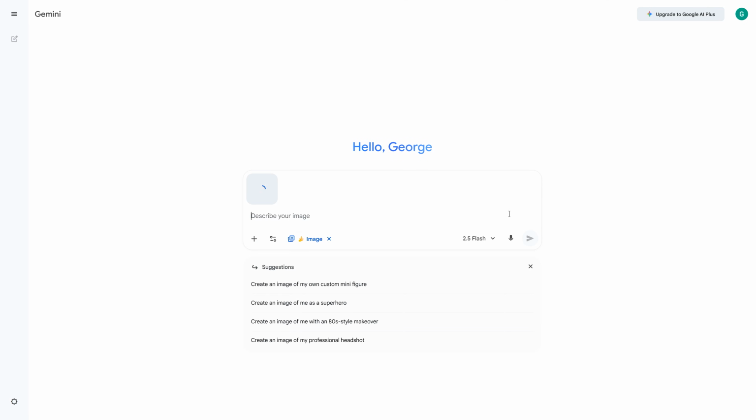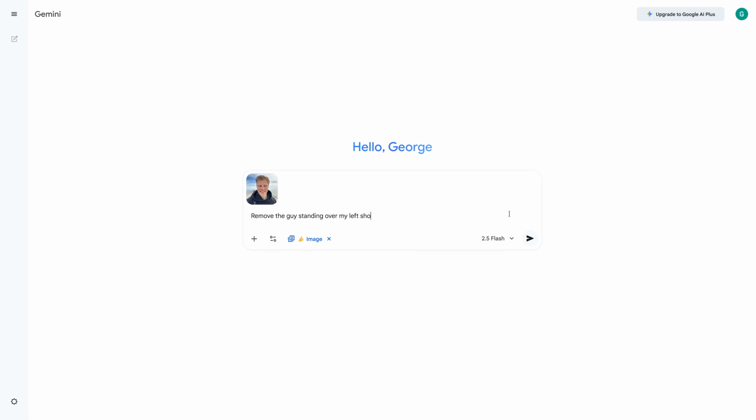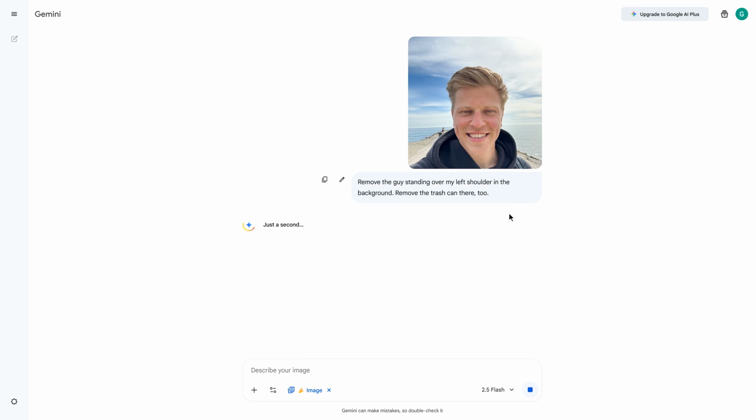Alright, with that in mind, let's edit a photo of me going for a walk at the beach. I'll start with something simple. Editing out the guy and the trash can over my left shoulder. I'll try this prompt. Remove the guy standing over my left shoulder in the background. Remove the trash can there too. Alright, let's see what Nano Banana can do.